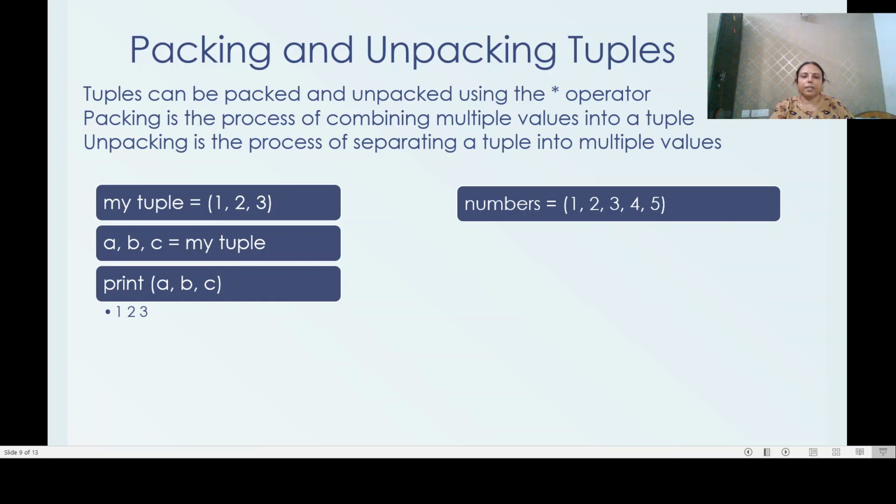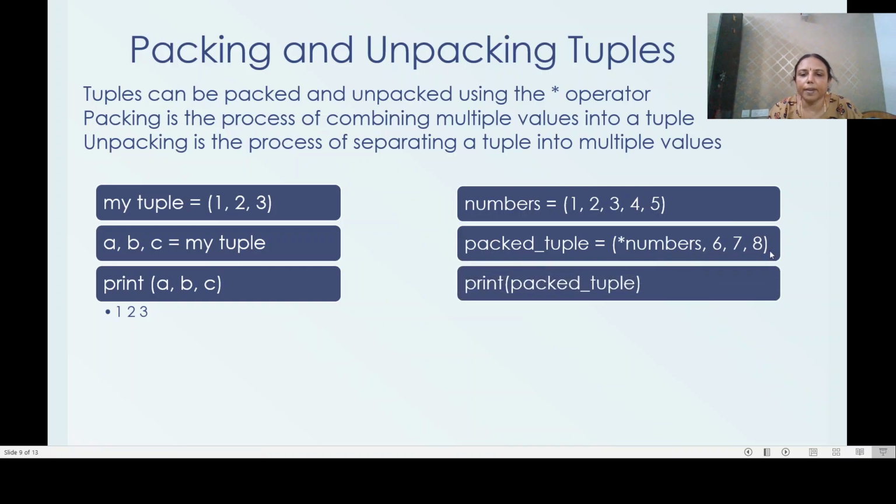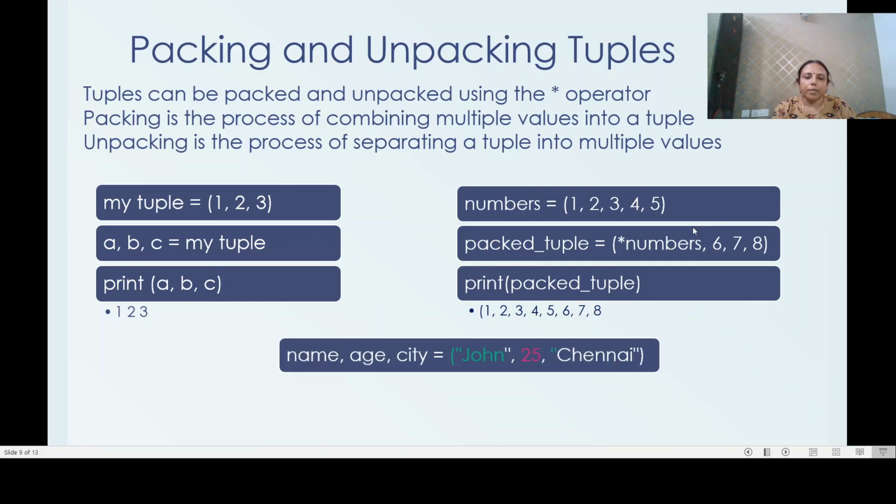And if you see this one, numbers is equal to this one. And you can also write along with this numbers, I am including 6, 7, and 8. So I can use this asterisk operator combining multiple values in a tuple. So you can write star numbers, comma, and then attach some more values like 6, 7, 8. Okay. So this packing is allowed. Using this pack operation, that is the star operator, you can add some values, but you cannot modify the values.